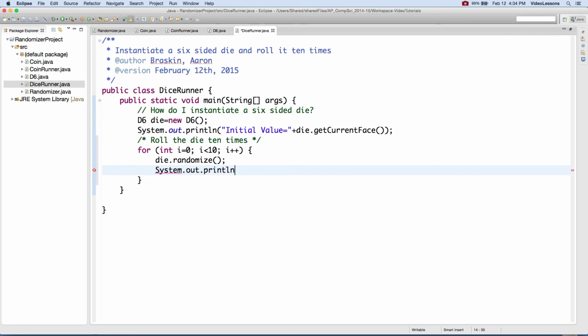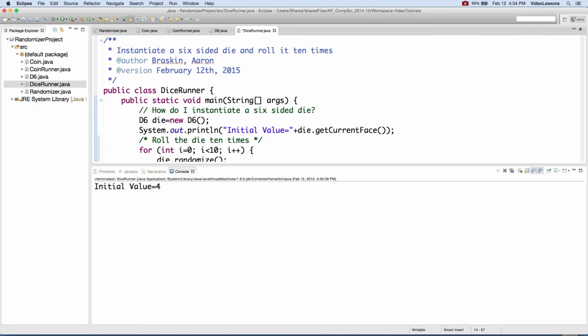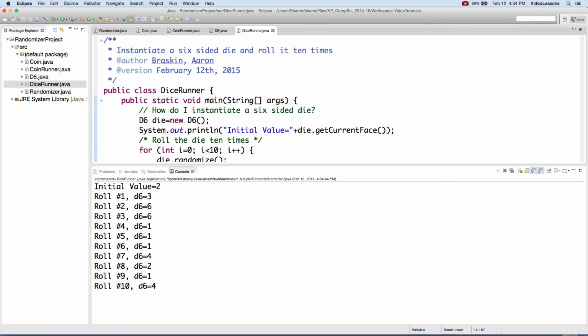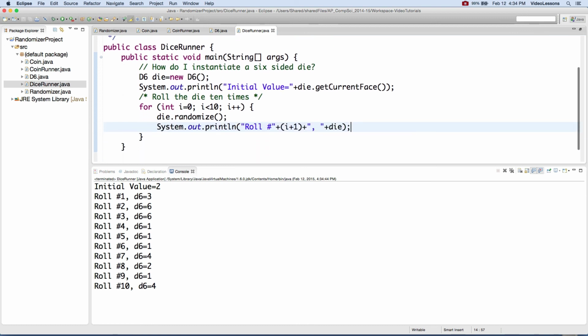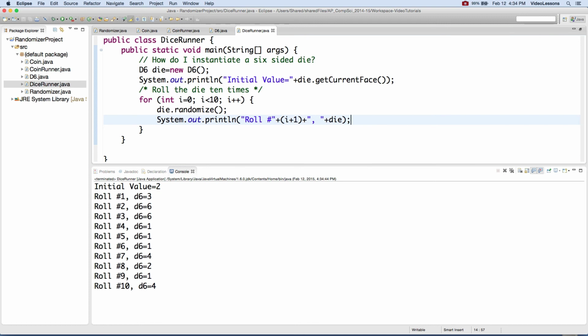print out roll number, and then I want to print the value of how many times I've rolled the die, and then I'm going to put a comma, and then I'm going to output the value of the die. Alright, and now I am ready to roll. This time I'm going to show my console output, and here I got initial value 2, roll 1, d6 equals 3, roll 2, d6 equals 6, etc., etc. And as you can see, I've got my complete output, and here is my completed dice roller.